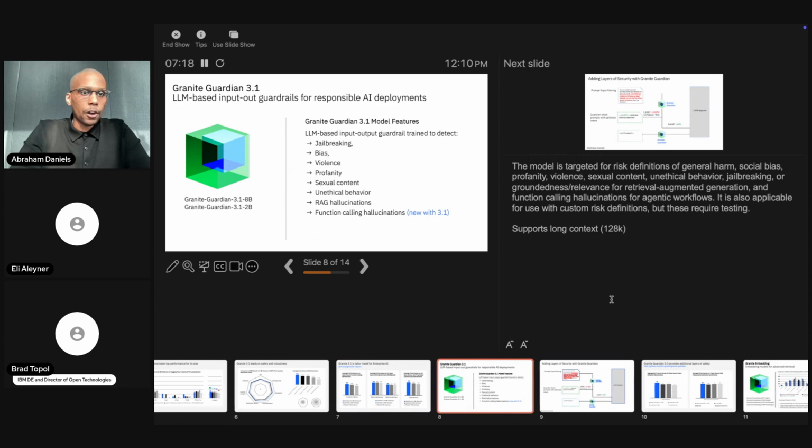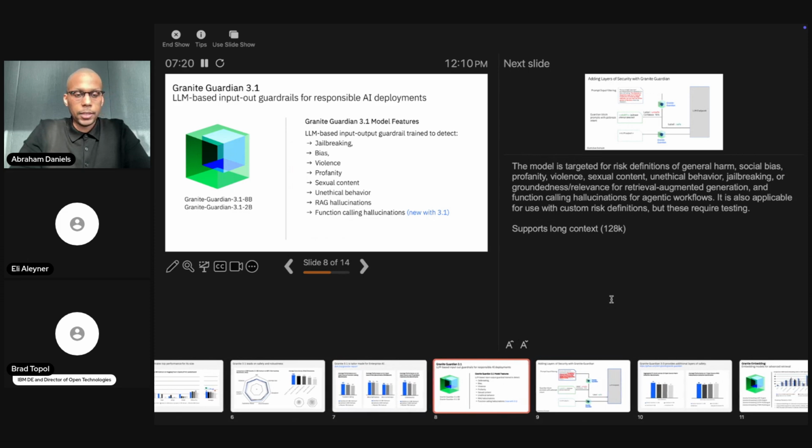So let's talk a little bit about our Granite Guardian models. These models are targeted to detect any sort of risks in the input or in the output of an LLM. They work with any LLM. It doesn't necessarily have to be used alongside a Granite model. And they target different risk definitions across jailbreaking, bias, violence, profanity, and as you can see.